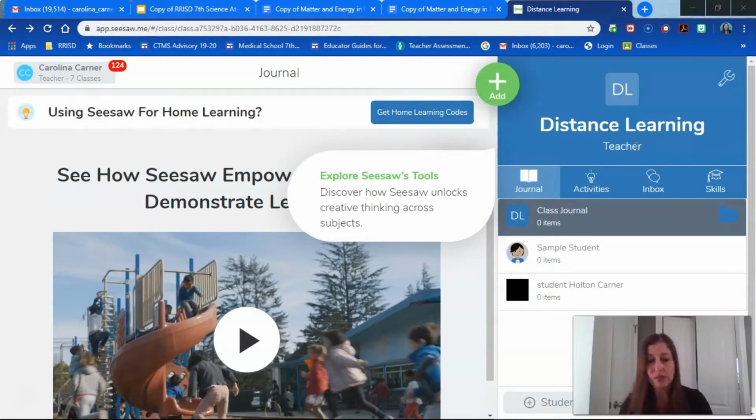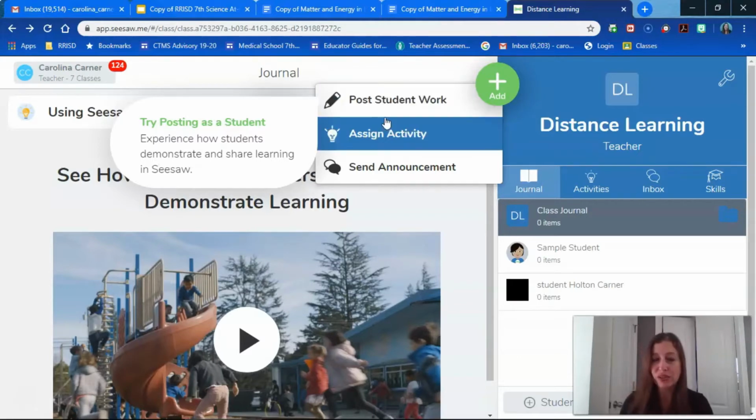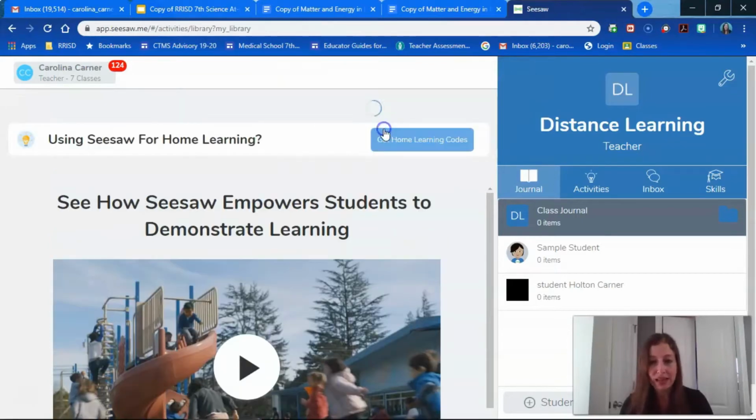Okay, so this is my distance learning classroom. You can see I have my student here. This is my son that I've added as a student. And I'm going to go ahead and hit Add up here at the top. And right here it says post student work. It says try posting as a student, experience how students demonstrate and share learning in Seesaw. That's really cool. But I need to go to assign activity.